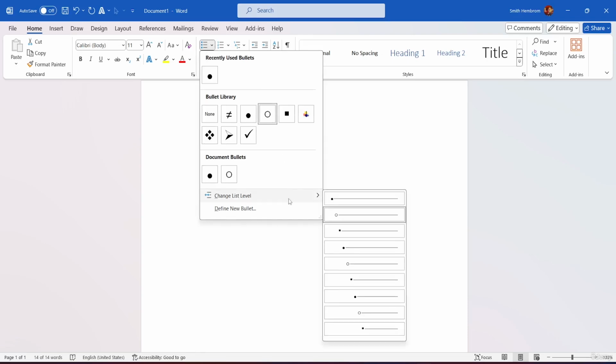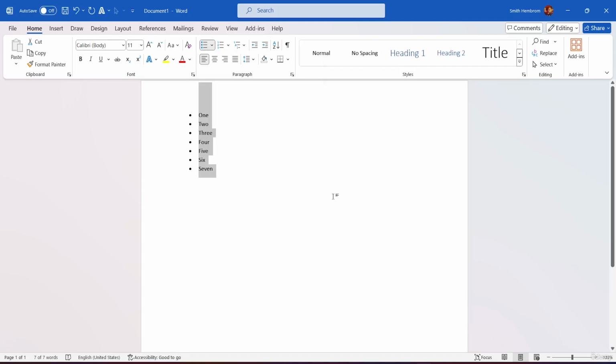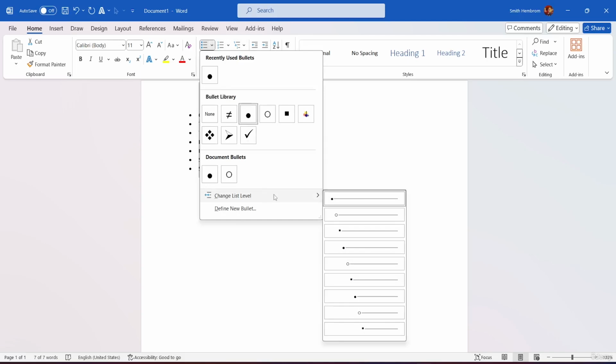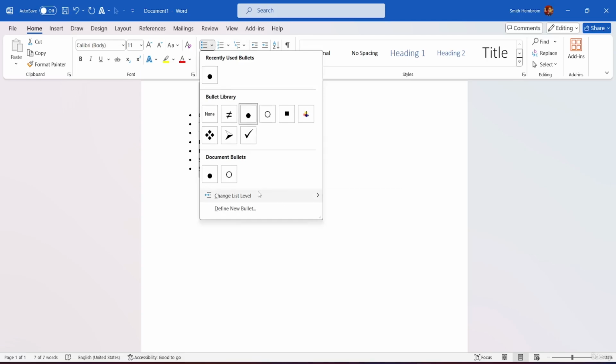You can actually change the level from here. So I do want to keep it on the extreme left. That's why I have chosen the first one over here.